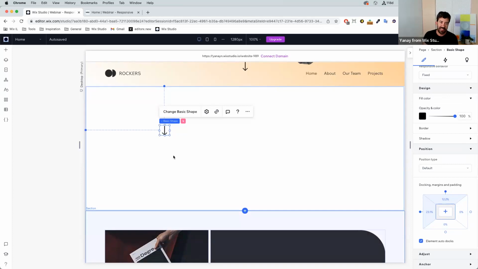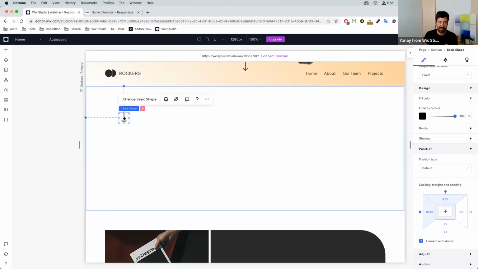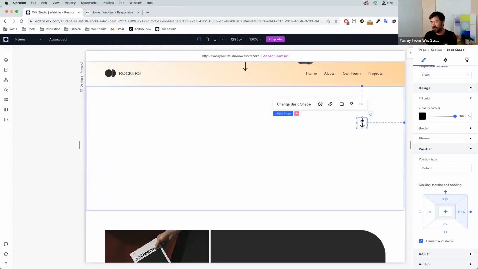So the position is built out of two parameters. One is the docking, which is calculated automatically. So now it is docked to the left and top. The docking means to which direction the component is addressing. So in this case, it addresses the top and left. If I drag it to the right, you see that automatically it changes to be addressing the right. So it is changing all the time automatically.